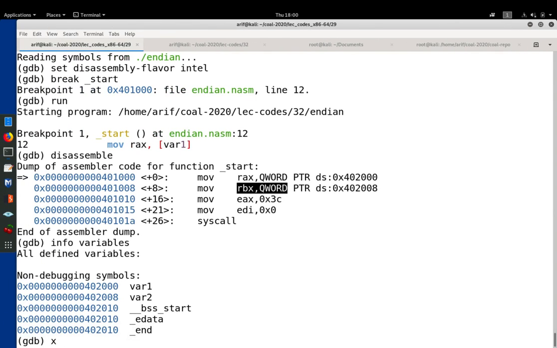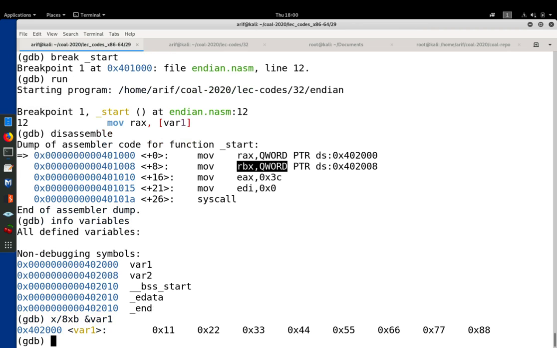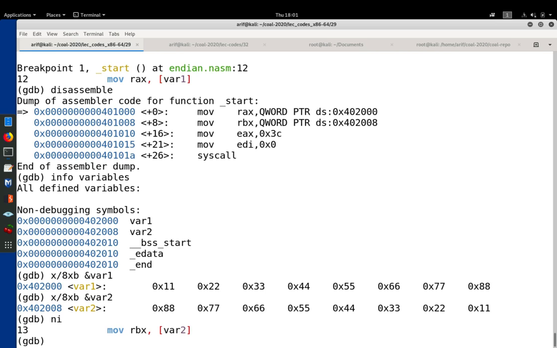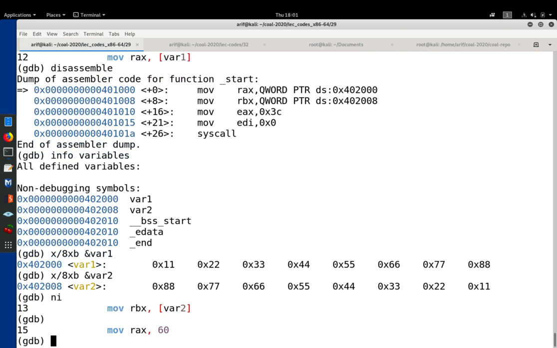Let's examine the memory. Examine 8 bytes of var1. Okay, so 11 22 33 44 seems okay. Let me examine the contents of the address var2, which is exactly the reverse of it. And now the program counter is at this address. Let me execute these two instructions now by pressing next and next again. Okay, so let's check what is there in RAX now by print slash x dollar RAX.